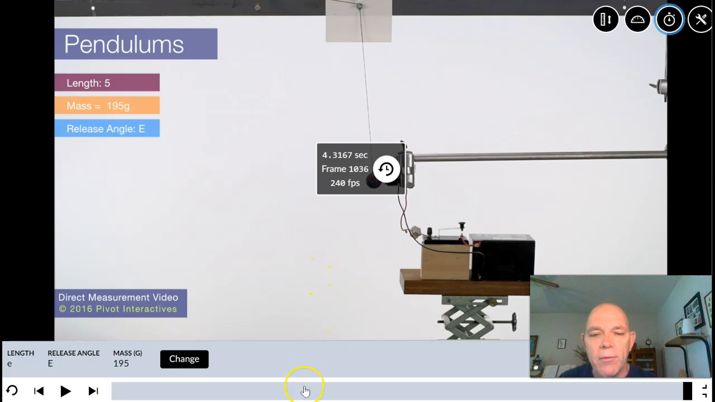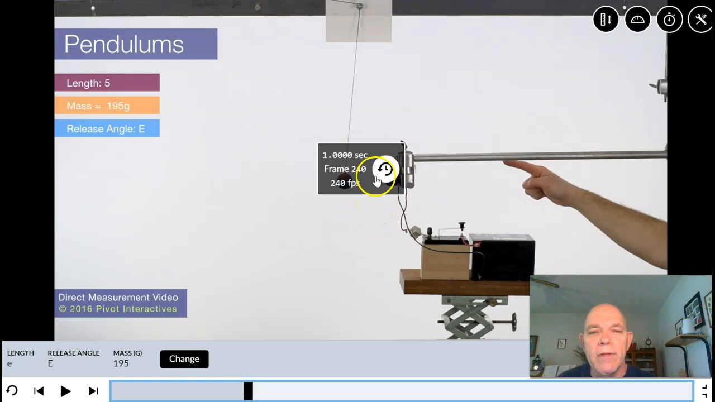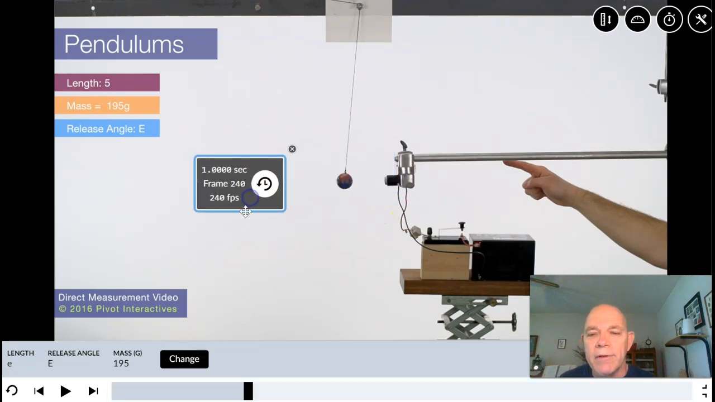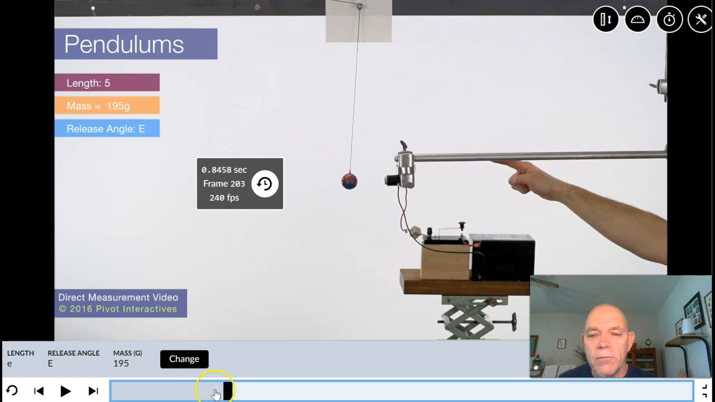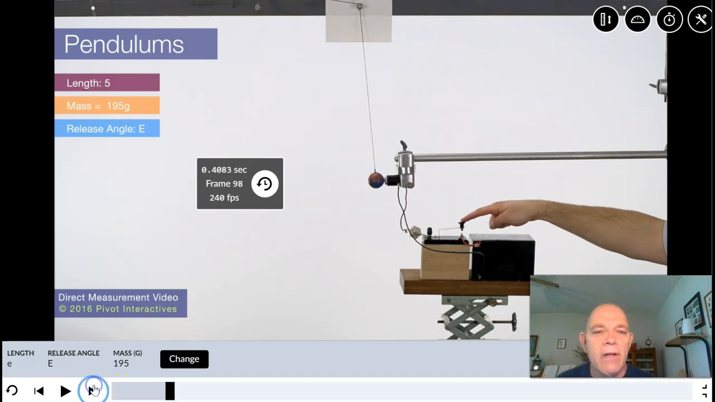For example, if we went back to this before it was released, let me move that out in the middle of the picture so we can see what's happening here. If we go back to right where they released their finger off, right about there is their letting go. Now, if you want to time how long the period takes for it to come back, you're going to have to hit the little reset button here to set it back to 0 seconds, and then you can play it forward.